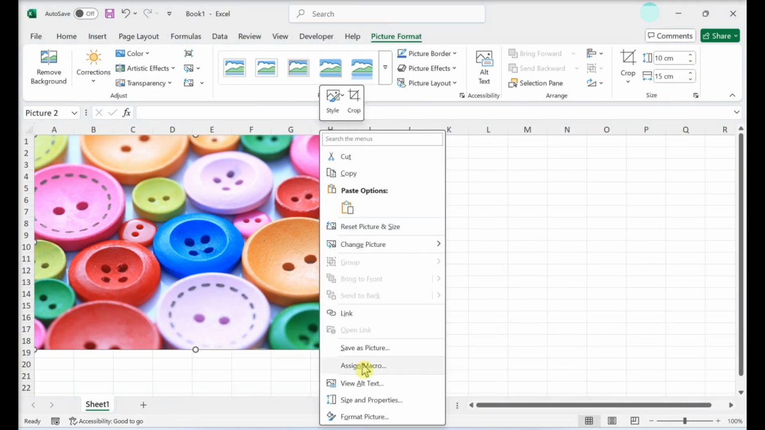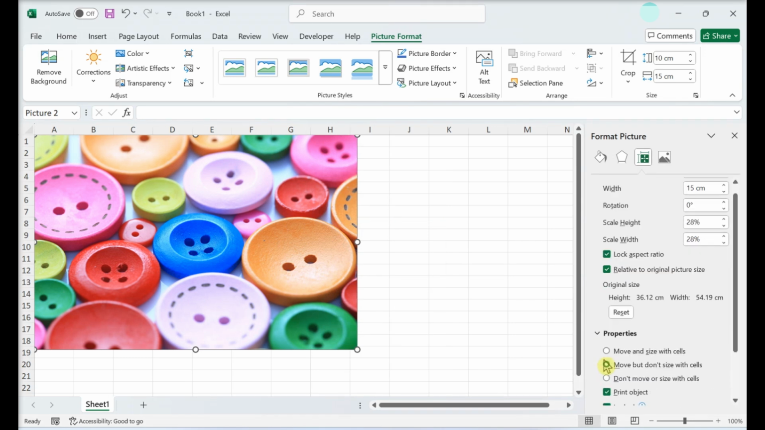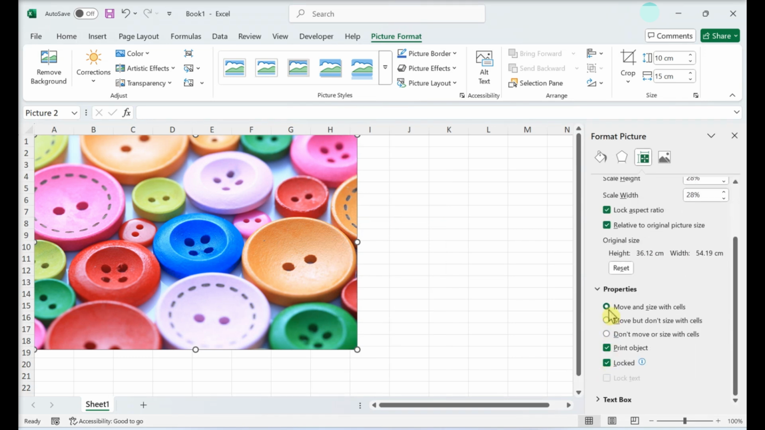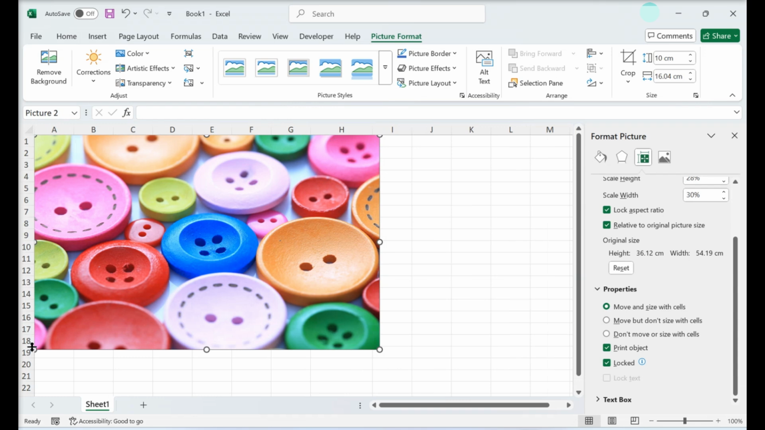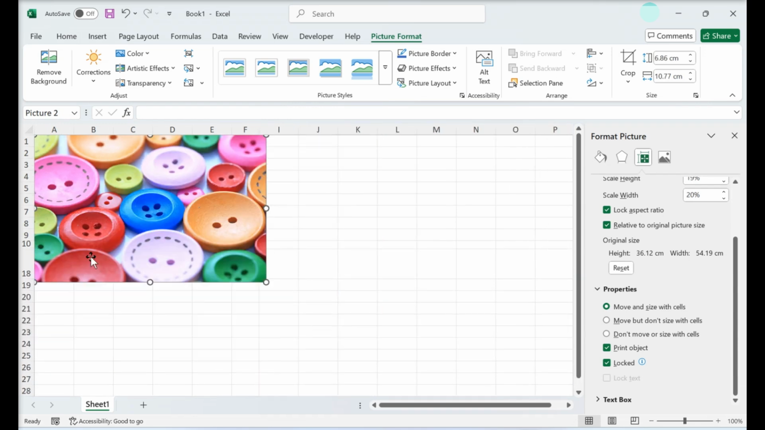Open the Size and Properties. Check the option Move and Size with Cells. If you change the cell size, the picture will become bigger or smaller with it.